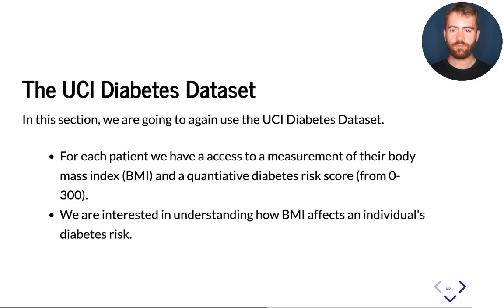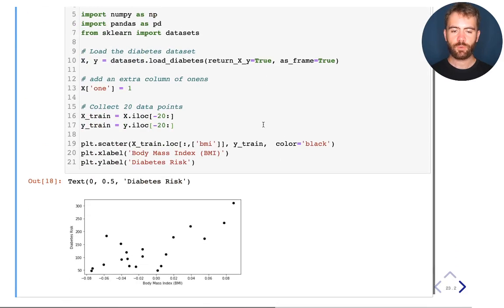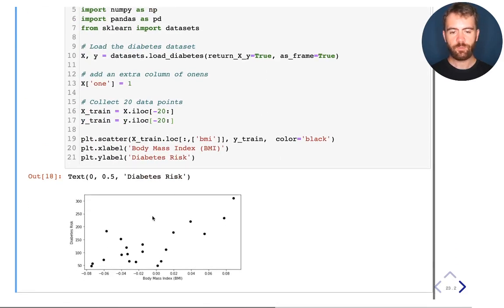As in the earlier videos, we are going to be using the UCI diabetes dataset as our demo. Recall that the diabetes dataset is the dataset of patients for which we have a set of measurements such as the body mass index, and we have a quantitative risk score for diabetes, and our goal is to predict diabetes risk from an individual's measurements such as BMI. Here I have again loaded 25 points from this dataset, and I'm visualizing in 2 dimensions the relationship between body mass index and diabetes risk.